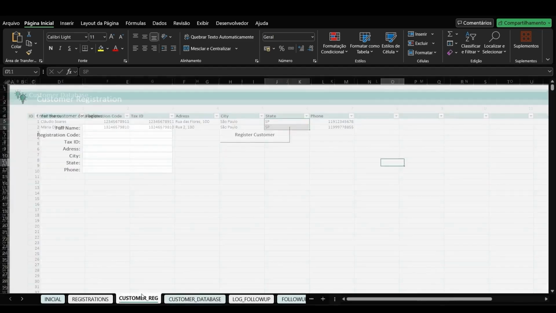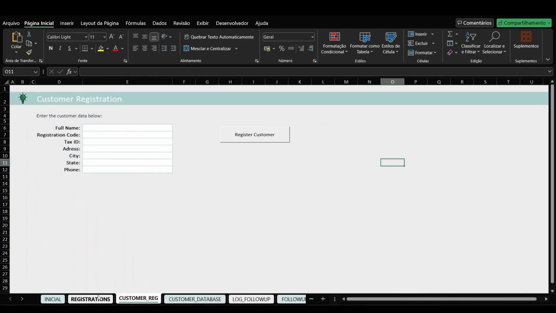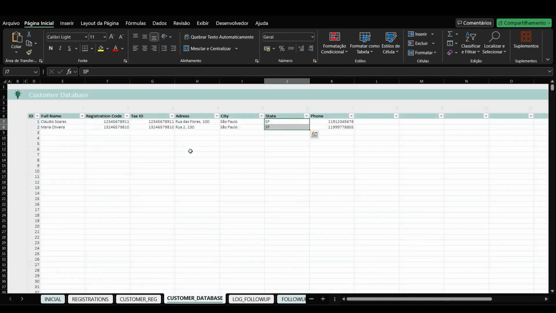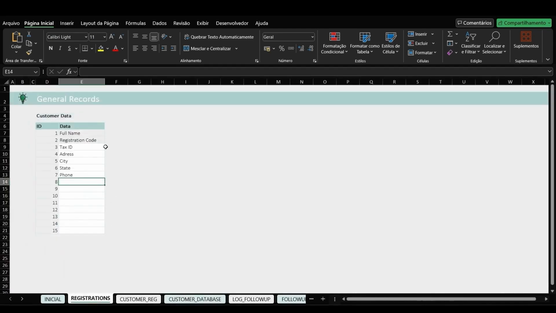But before actually registering, you need to define what you want to register. That is, what data about your customer do you want to collect so that you can insert it here in this database. To do this, you will fill out this spreadsheet, which has up to 15 items for you to fill out. You will start filling in from the third line.